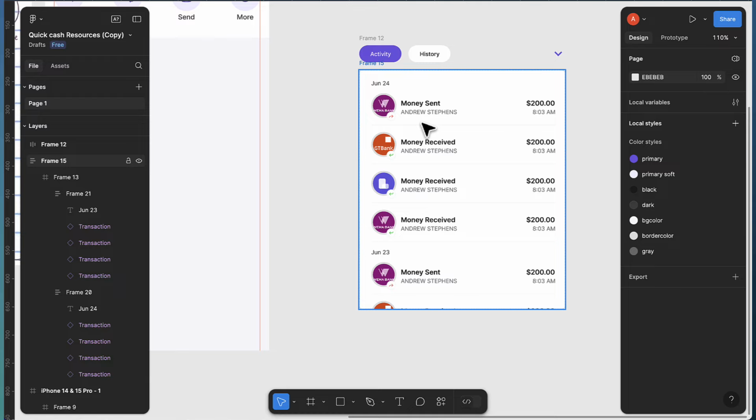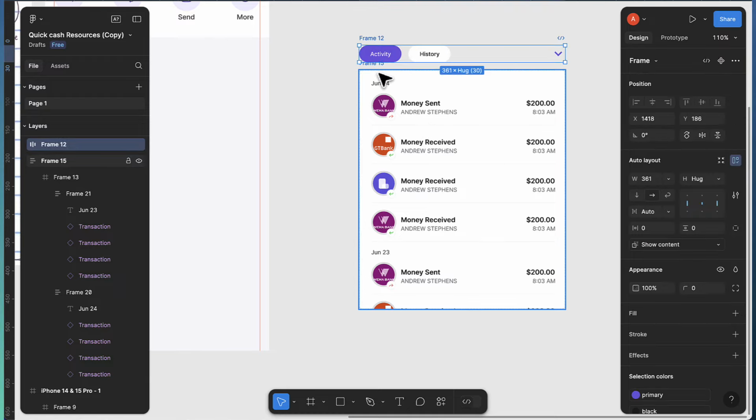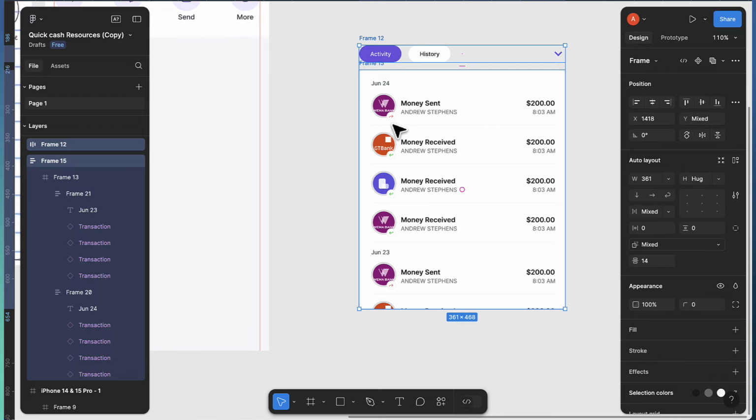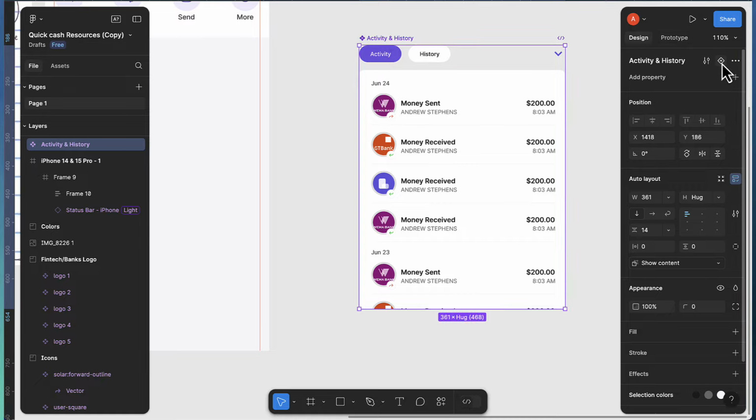So here what we need to do is to select this item and this other item here. So press Shift A to put them in an auto layout, so it's now one item. The next thing we want to do is to now convert this to a component. So for this, I'm just going to name that activity and history. So we can now convert this to a component.